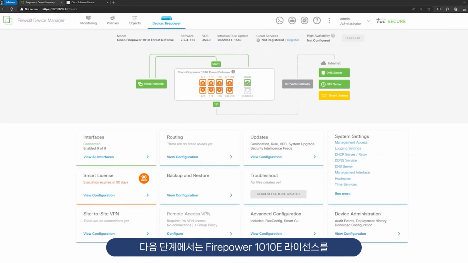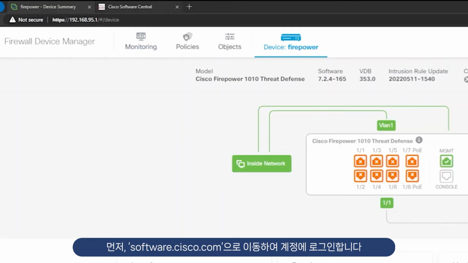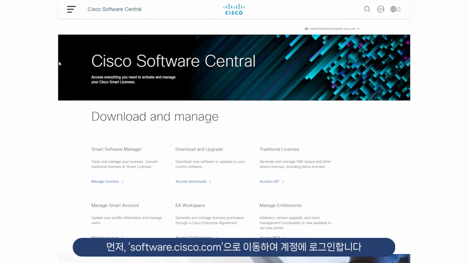So in the next step, I'm going to show you how to license the Firepower 1010. The first thing you want to do is go to software.cisco.com and log in with your account.